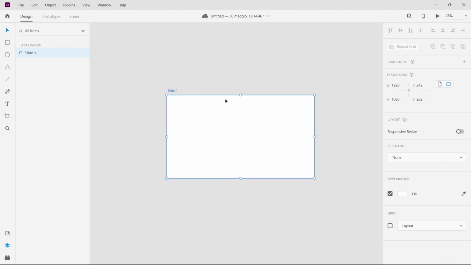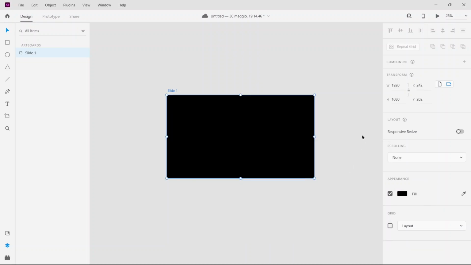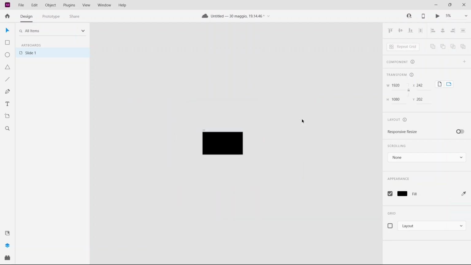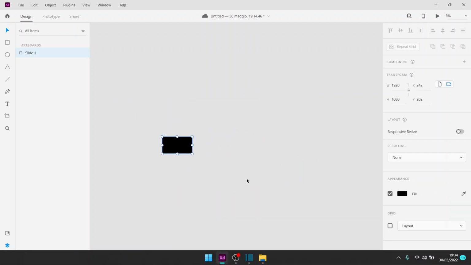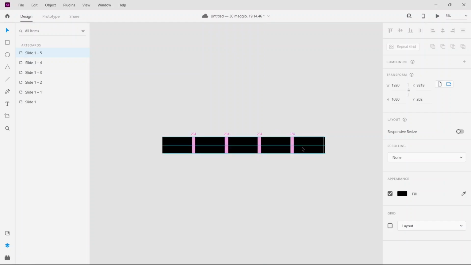We have now our first slide, and we can, for example, fill it with black. We can now copy and paste this artboard. By just holding Alt, we can copy our artboards and use the smart guides to align them and make them the same distance between them. So I have copied another artboard. We are going to have 5 slides in this presentation.